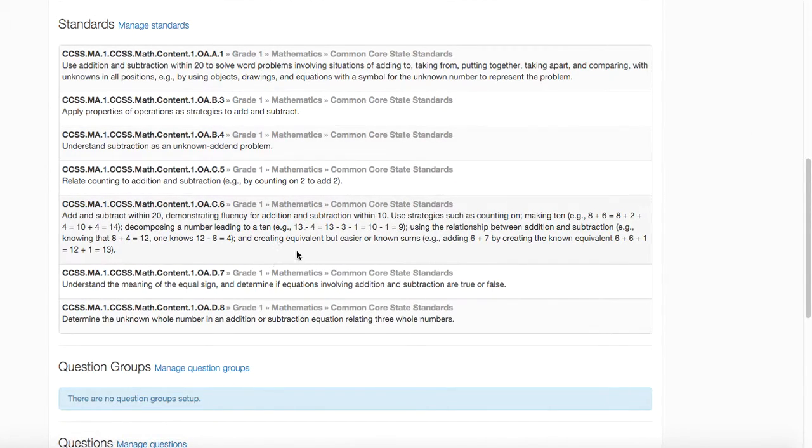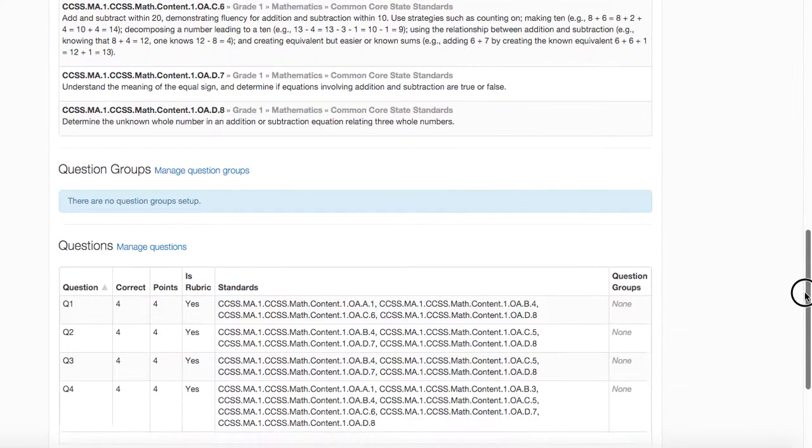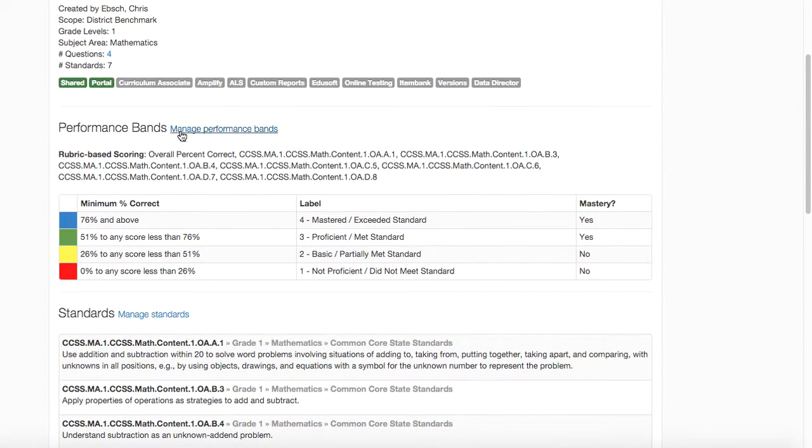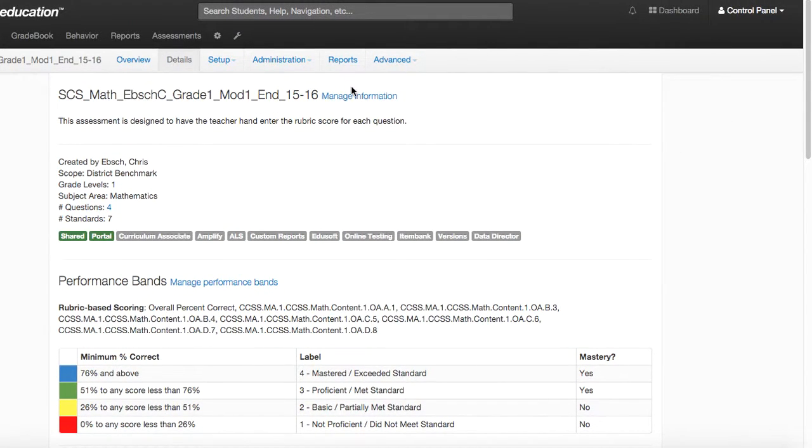And again, they can manage those here, or they can do so associated with each question, managing the questions, the standards, and point values. On a rubric-based assessment, it should be listed as 4 and 4 to match the range of scores that we can put in. It should be listed as a yes, it's a rubric-based question, and have the right standards associated with each item, and having the performance band associated with a 4-point rubric as well. So all of these need to be in place to have the reports function accurately.